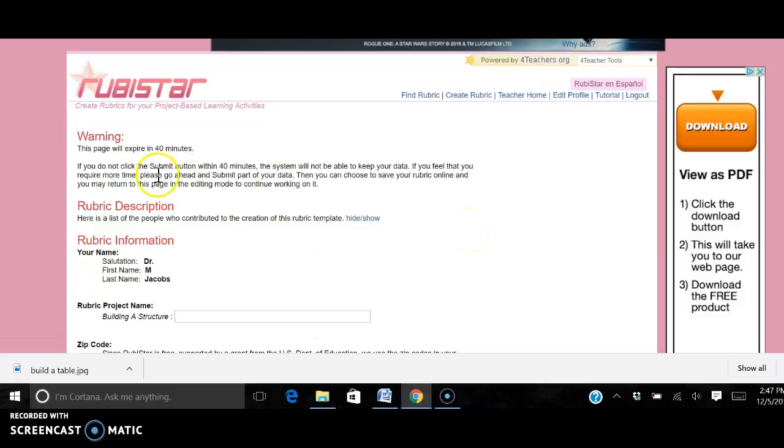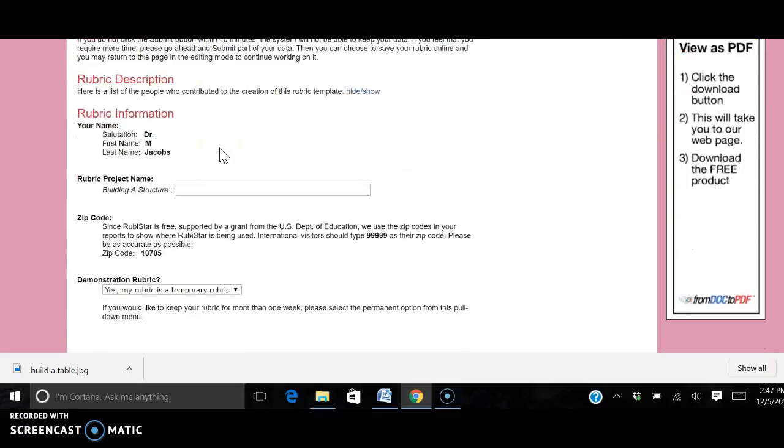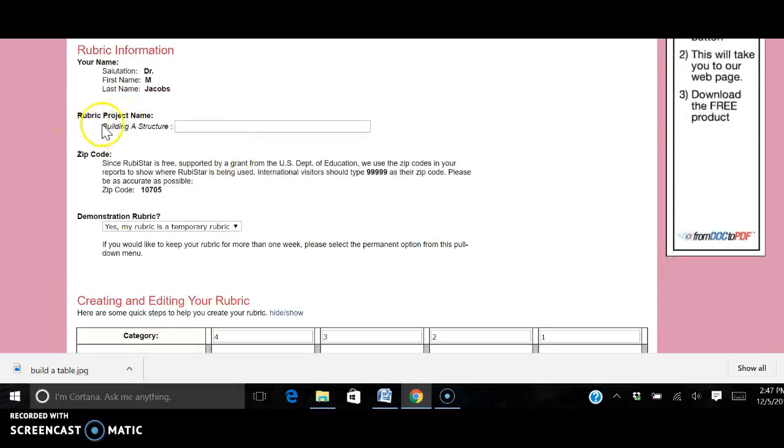As a reminder, this warning comes up that the page expires in 40 minutes. So as you're working on it, you want to be very careful about saving it on a regular basis, or else you will lose all your work. So the first thing we need to do is to name our project. And for this one, we're going to call it Building a 3D Chair.